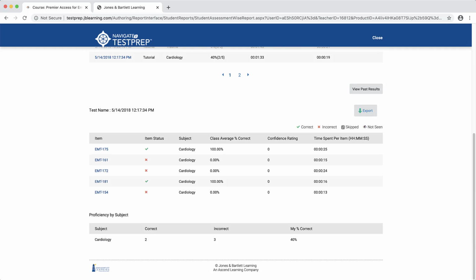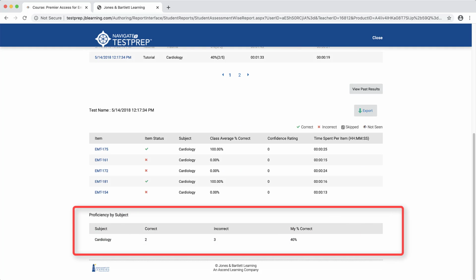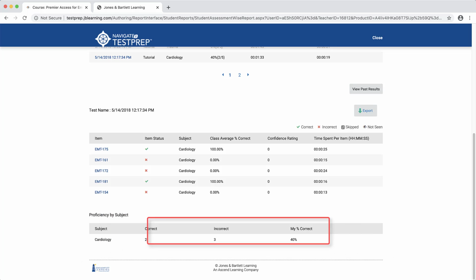A third and last Proficiency by Subject table at the bottom of the user report page reveals the student's performance by subject or chapter for the given practice test.